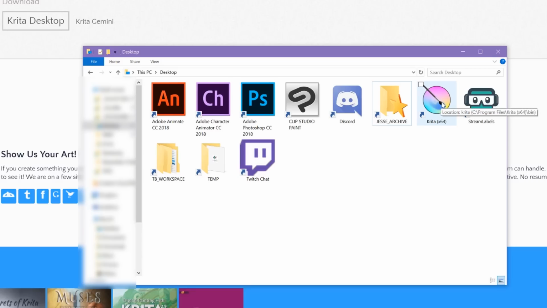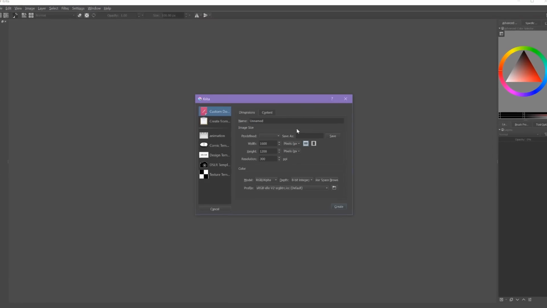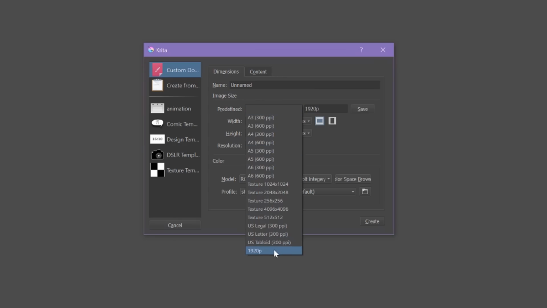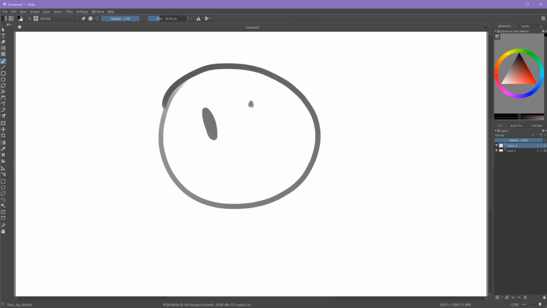So I'll go ahead and open up Krita by double clicking on its icon. So when you first open up Krita, it will look like this. To create a new image, we're going to go up to File, New, and we'll create a new document. I'll usually just go under Custom Documents, and I'll set it to 1920 by 1080 at 72 pixels per inch. And if you want to save this for future use, you can type in the name of your format and then click Save. And then next time you want to use the same format, it'll be in this drop-down menu. So we'll go ahead and click Create, and we have a new blank document, which we can go ahead and start drawing in.